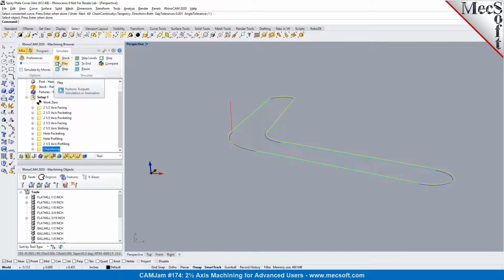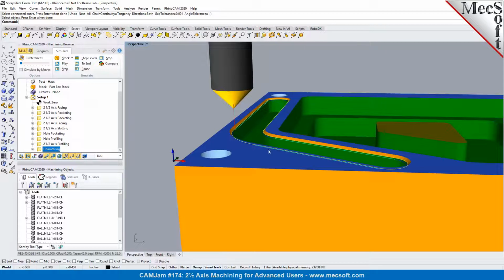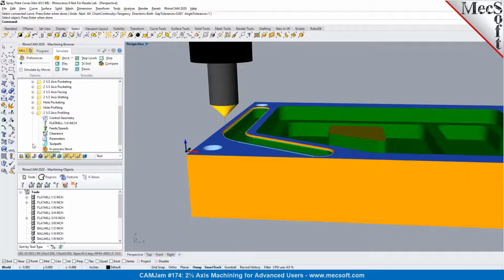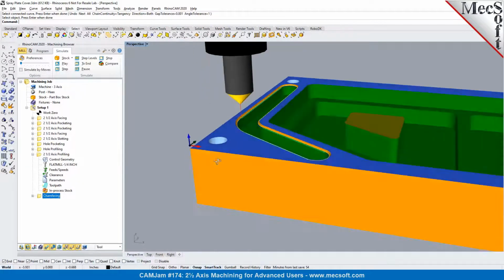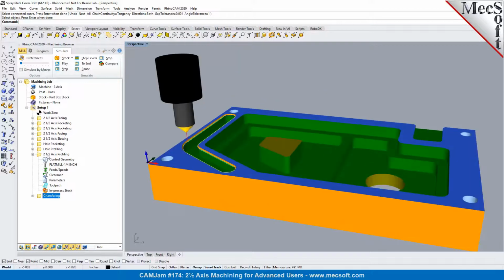So we'll go ahead and run a simulation. So as you notice here, the cut material simulation did not show up on the chamfer operation because the previous operation, I regenerated it, but I forgot to simulate it. So the in-process stock was not created from the previous step. So since I skipped simulating the profile operation after turning on the cut compensation, when I simulated the chamfer, I couldn't see the in-process stock.